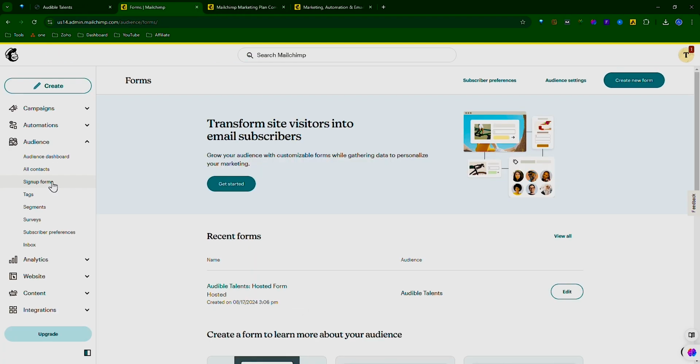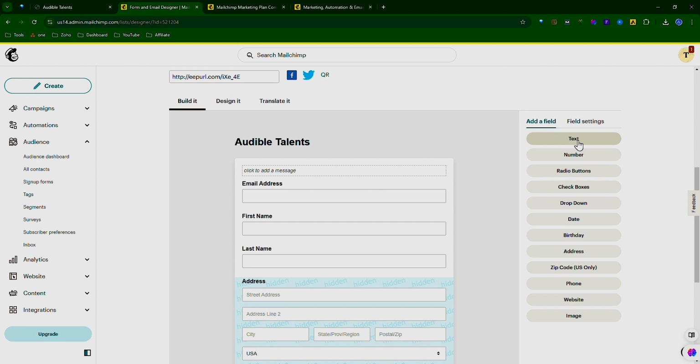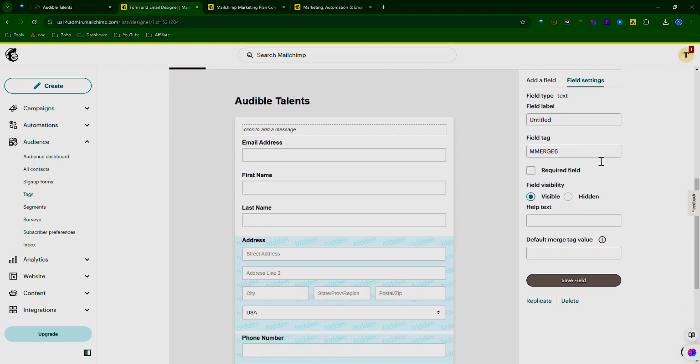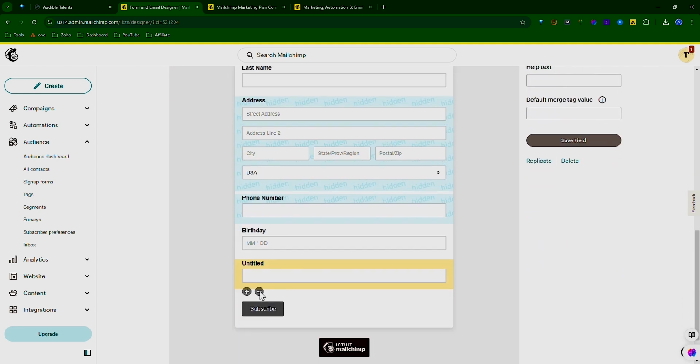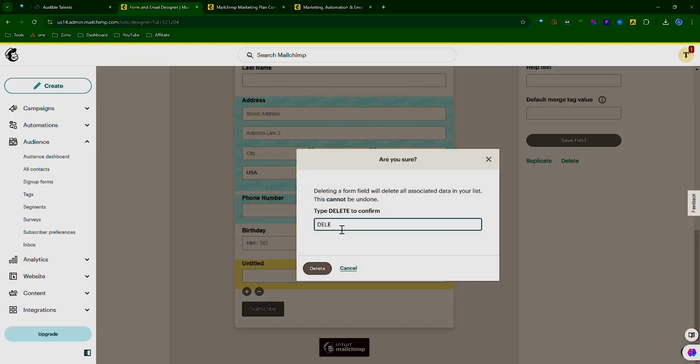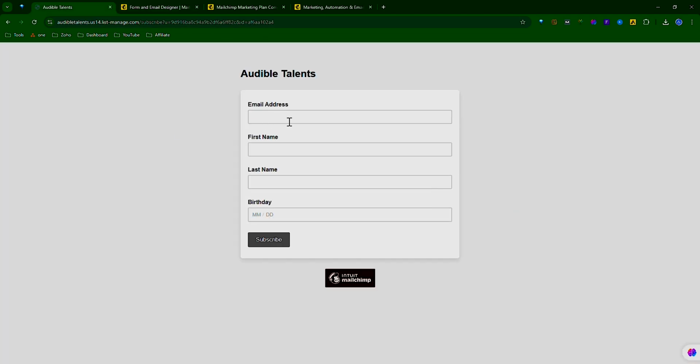Next, let's talk about sign-up forms. If you don't already have contacts and are new to this, Mailchimp has a feature called sign-up forms that you can use as lead magnets. You can create sign-up forms on your Mailchimp account and embed them on your website to start collecting contact information. To create a sign-up form, click on the button to start building. You can add more fields, such as text fields, and customize them according to your needs. If you make a mistake, you can remove fields by typing delete. Once you finish, your sign-up form will allow visitors to enter their information, which will be directly imported into Mailchimp.